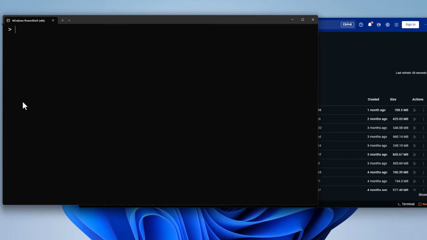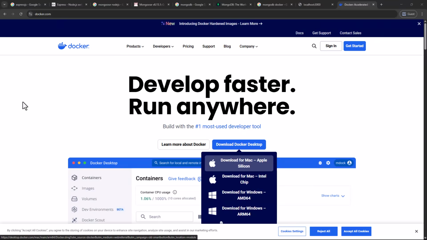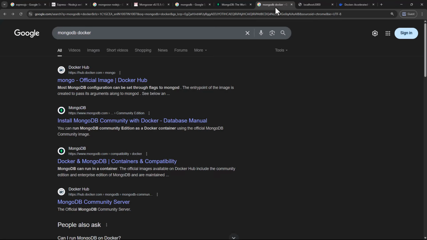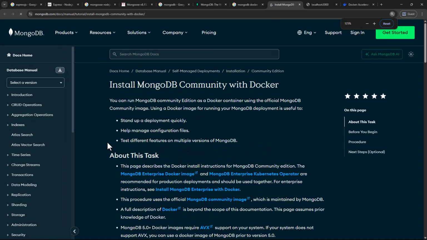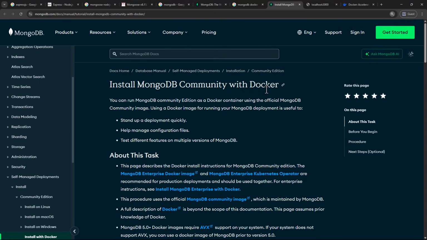Now how do we get MongoDB onto our local system? For that, I'm going to come over to Google and search for MongoDB Docker. The moment you search for this, you will see this official website link from mongodb.com. Just click on this and open it. The moment you open it, it will tell you to install MongoDB Community Edition with Docker.